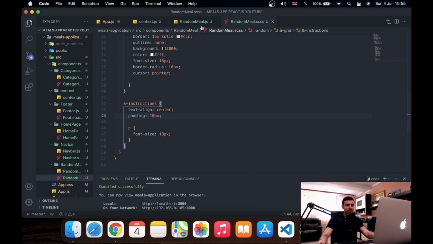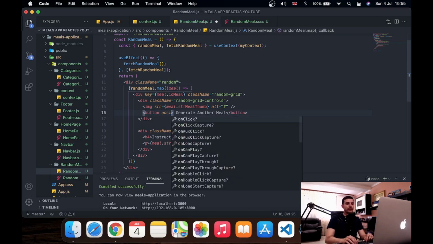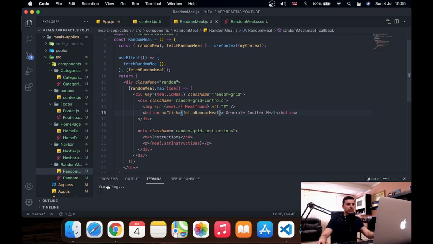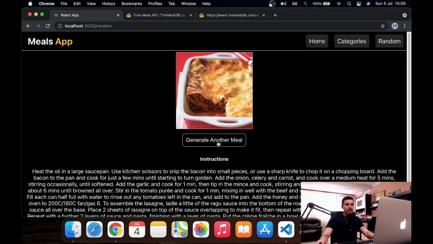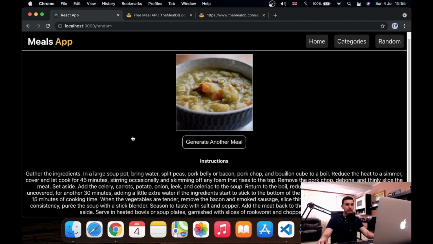So let's work on this functionality right here. It's very simple actually. We just need to say button on click. So when we click the button, we want to run this function called fetchRandomMeal. So we want to run it like this. Let me save now and let me see what happens. So we can click and we see that it fetches the meals for us.